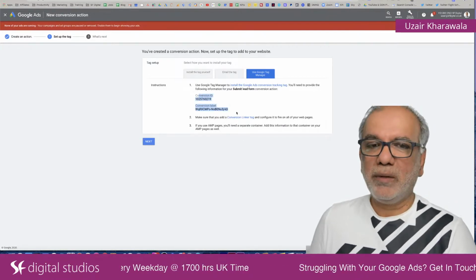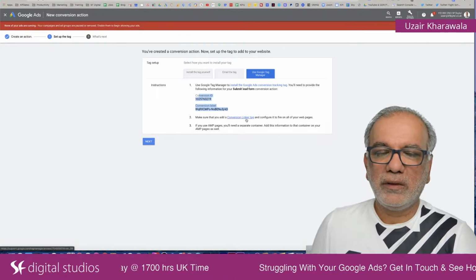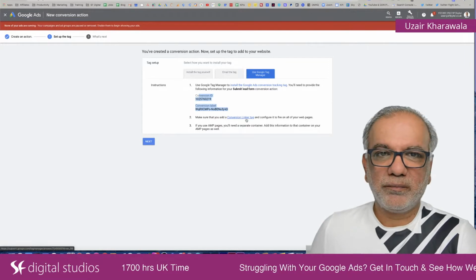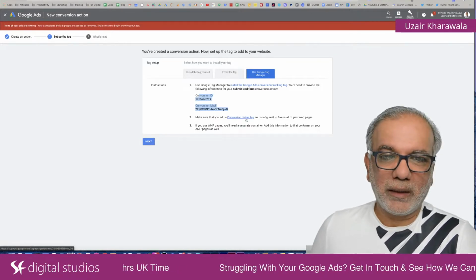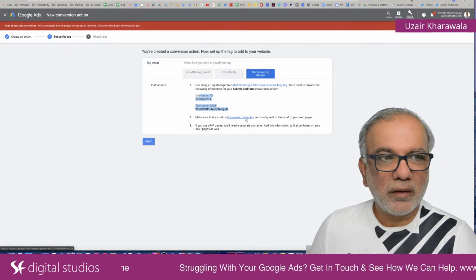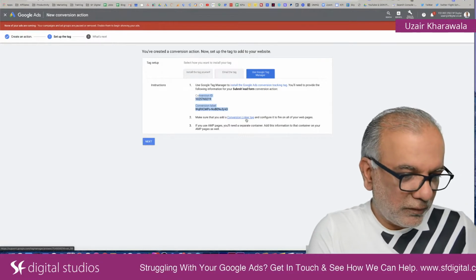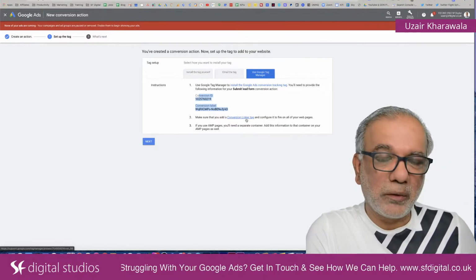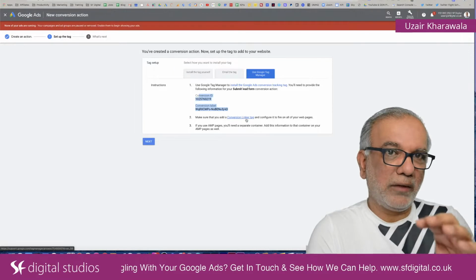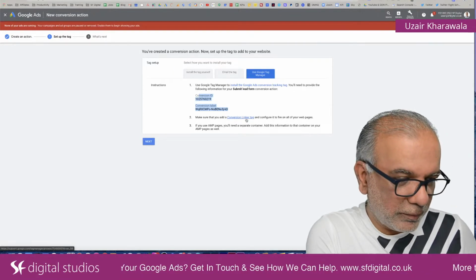And with Google Tag Manager, ensure that you also set up a conversion linker tag, which literally takes 2 seconds to set up. It just tracks all the cross-browser conversion tracking and everything. So yeah, absolutely put the tags on your thank you page. This tag will only fire on your thank you page and not on all the pages of your website.